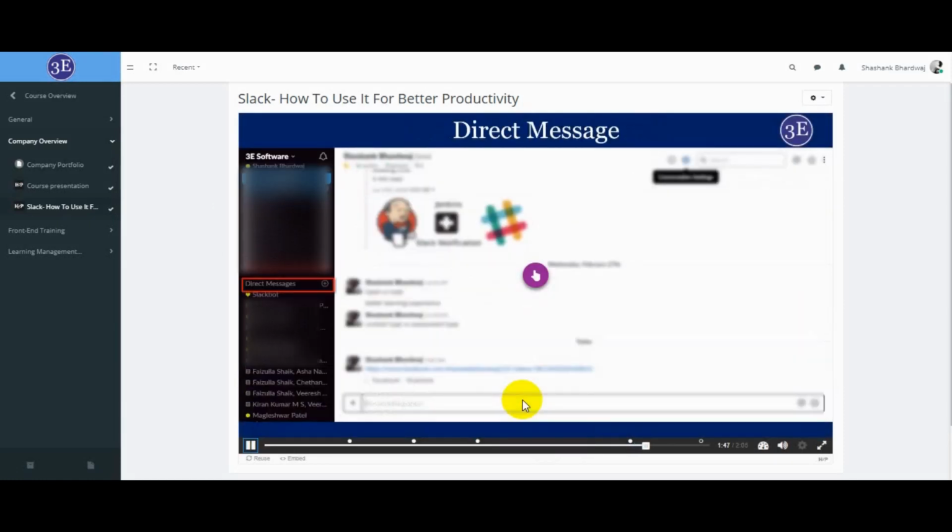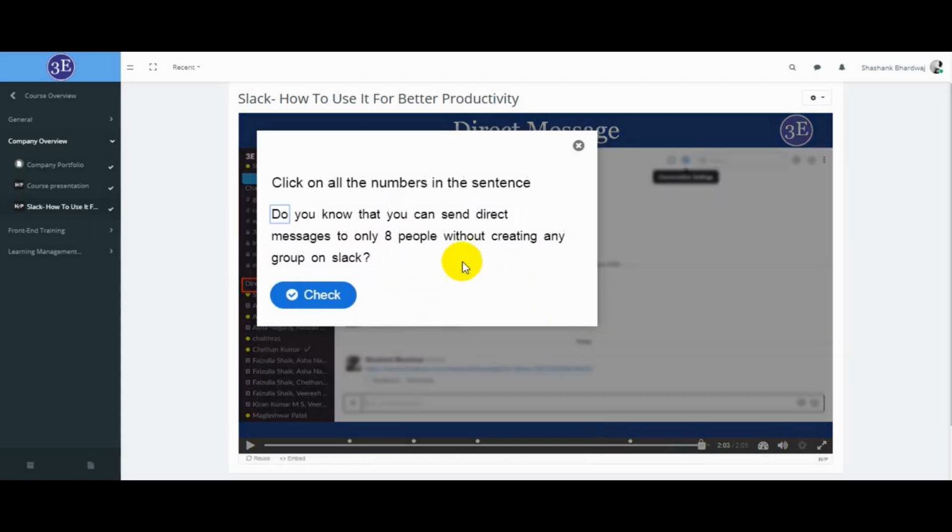Direct messages is used to send messages directly to a person or a set of maximum 8 members on Slack. It is used to easily coordinate among the team or a group of people working on a single project. Mark the text interaction where the learner needs to follow the instruction and mark the appropriate text from the statement.